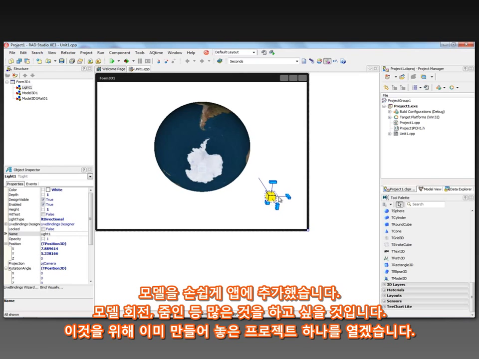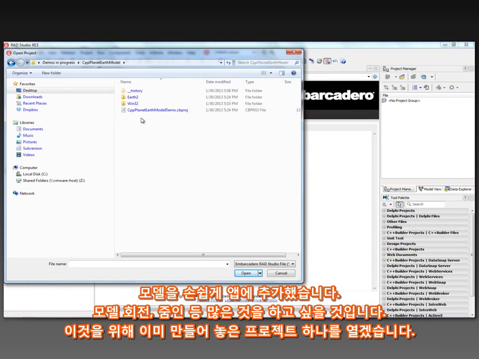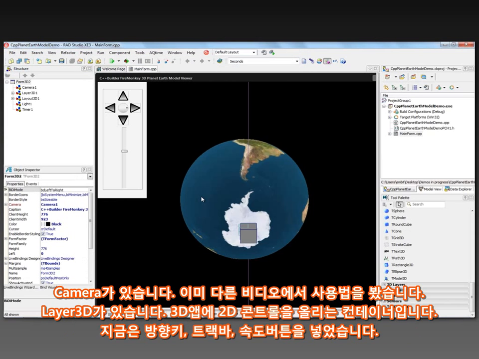Of course, there's much more that you'll want to do to manipulate the model. You'll want to be able to rotate it, zoom it. And for that, we'll load a project that I've already built called CPPPlanetEarthModelDemo. So we'll load that pre-built project. So here we've got several components. We have a camera. We have a 3D form, which is using the camera. You saw that in an earlier video.